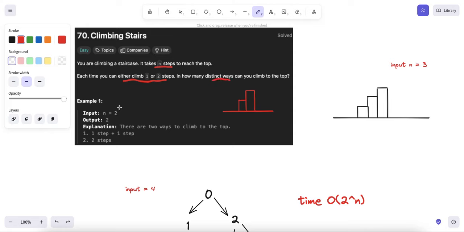We have here an example, and we are given n equals 2. This means that we have 2 steps in our staircase, and we see that our solution, our output, is 2. In fact, if we consider these 2 stairs, what we could do is climb 1 step at a time, so we would climb 1 step to reach the first step, and then an additional step to reach the top, or we could climb directly from step 0, the bottom, to the second step by using a 2-step jump. So we have 2 different approaches to reach the top, and therefore we return 2.